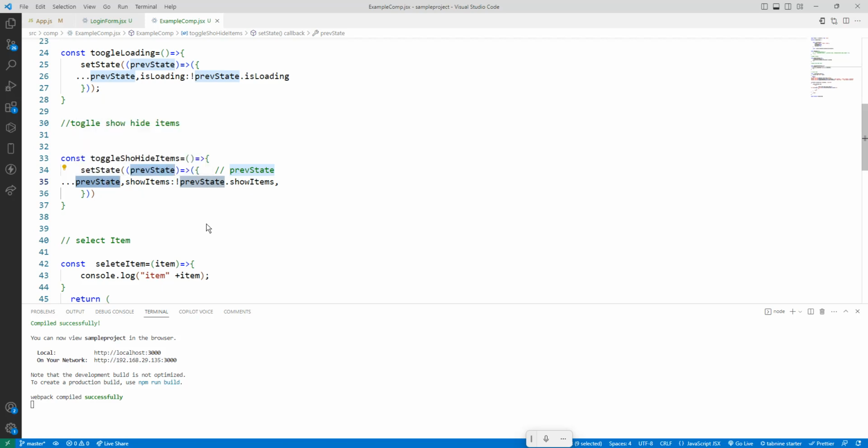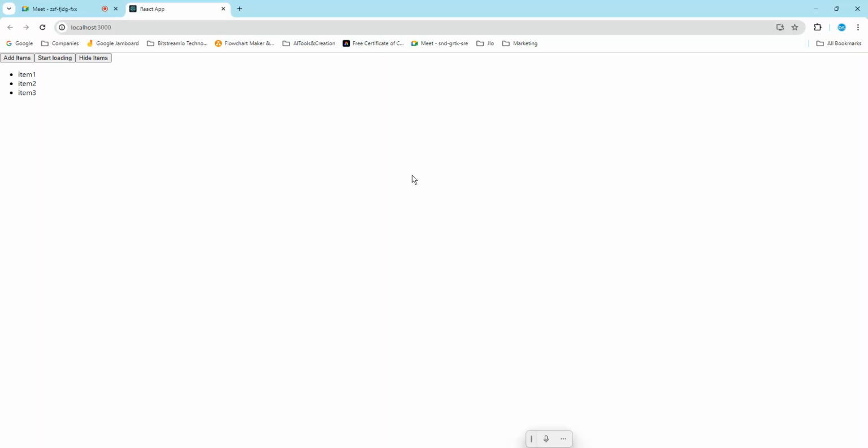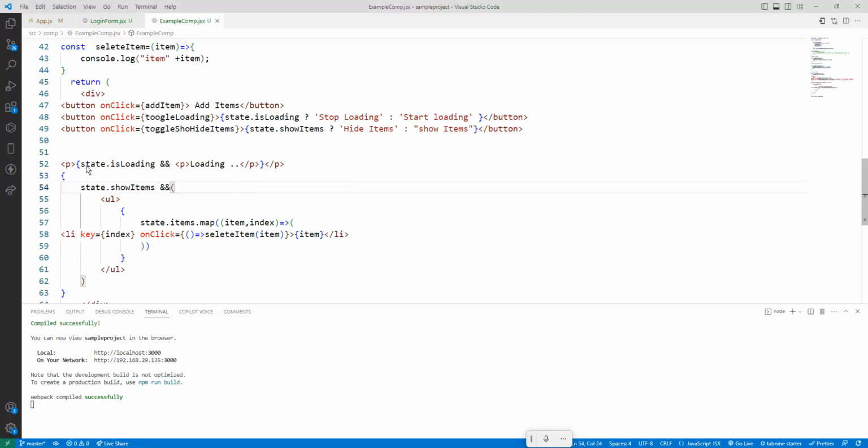Okay, I will take some more examples for this one. You will get to know. No worries. So this is all about this one. Now state dot is loading and unloading. What does it mean? If I just click here, start loading, this button will come. So what is this condition? If the condition is true, show loading, or else show nothing. So state dot is loading is what?